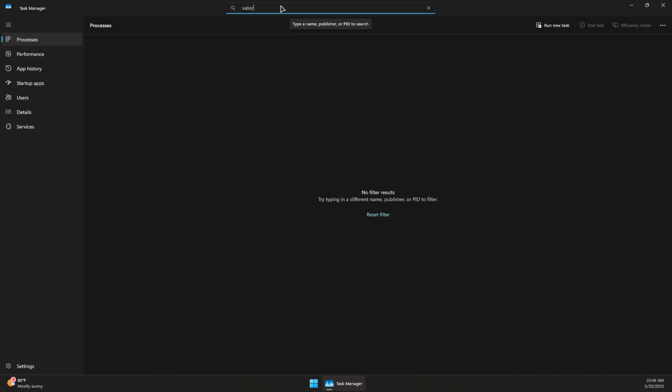So you want to search for Valorant in here and then right click and end task for any processes you find running. Also for Riot client or anything related to Riot, you can right click and shut it down.